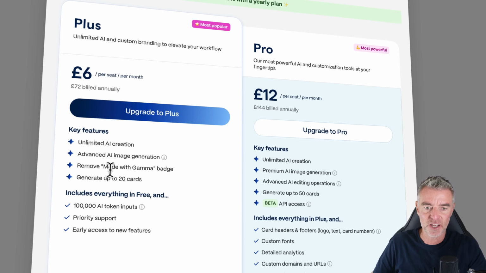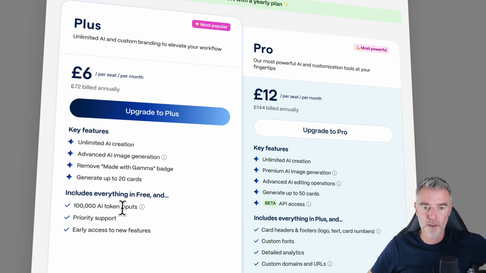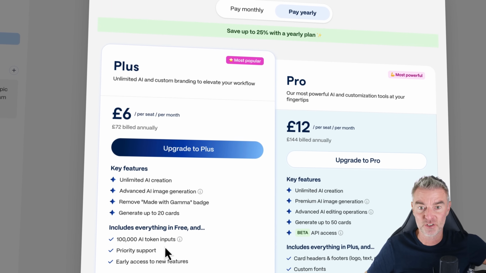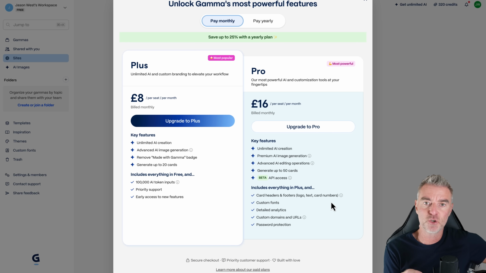Unlimited AI creation, advanced AI image generation, and then we can get rid of that made with Gamma badge down the bottom right hand side of the site and generate up to 20 cards. Each one of those cards you saw before is a section of the site. So you can create a whole website for basically $8, which is absolutely crazy. And you save up to 25% with the yearly plan, or you can do a monthly option there as well. And then because your site is on Gamma, you don't have to worry about hosting it anywhere or anything. Gamma is a very well-funded company that will just host and look after your site, make sure it's secure and all of that stuff without you needing to hire someone else to take care of that or pay extra.